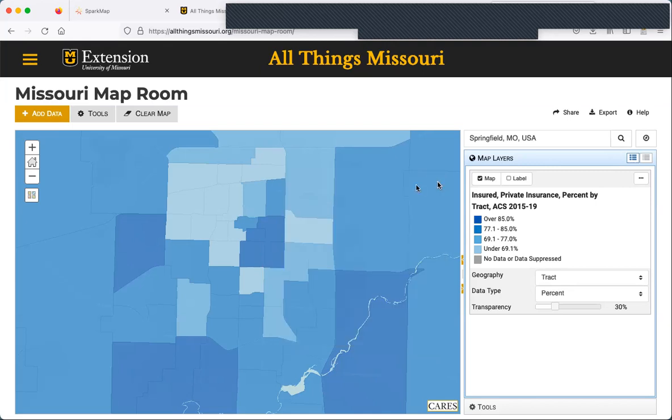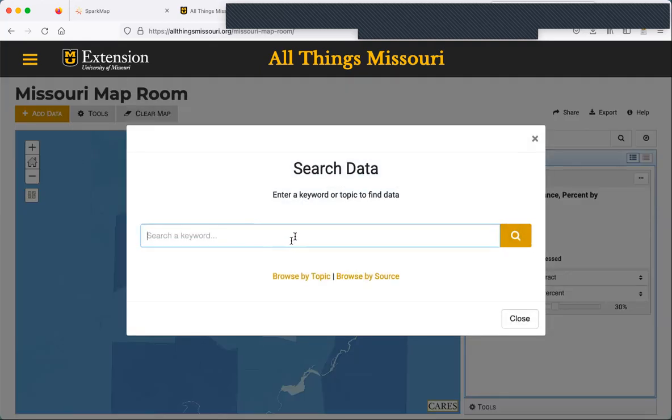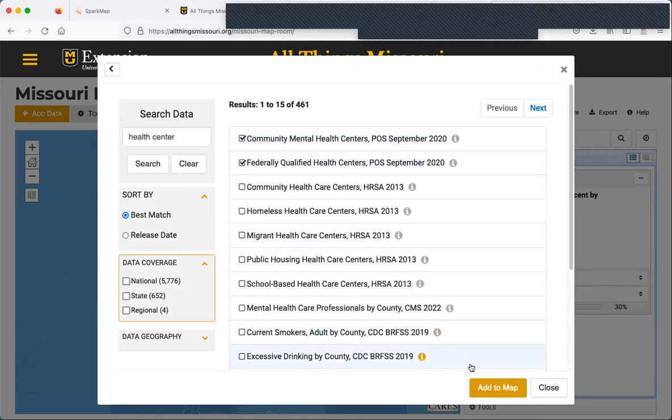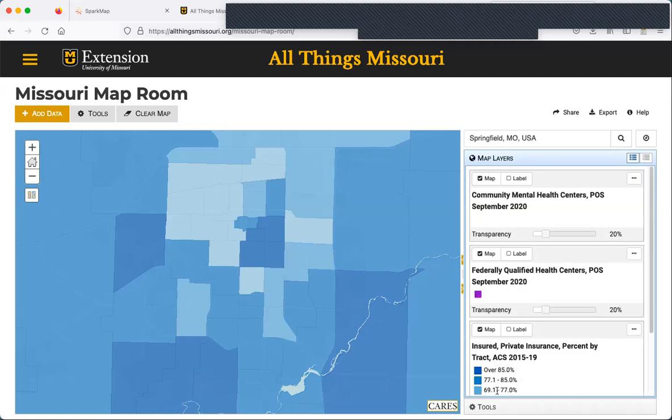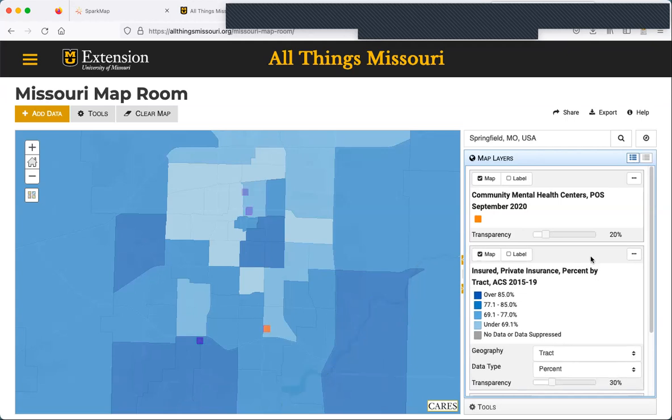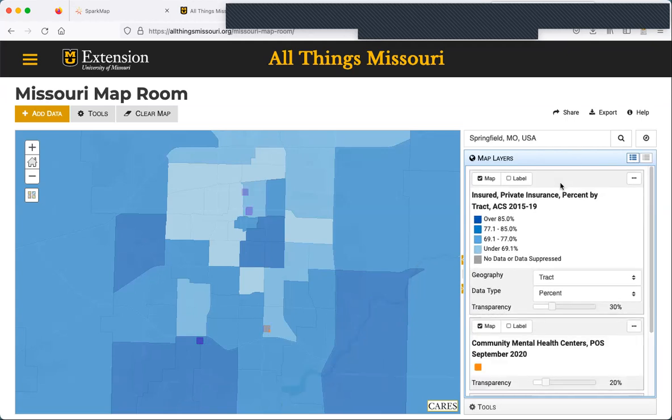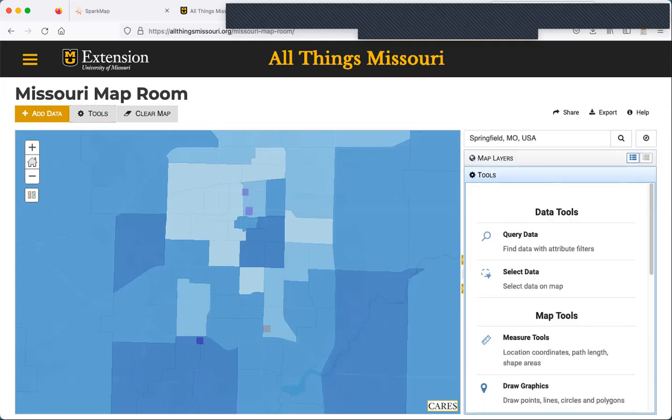To add a layer to your map, click the Add Data button in the upper left-hand corner. Now you can search for additional data layers. Layers in the map room can be reordered by dragging and dropping layers up and down in the legend. Advanced mapping tools are also available by clicking the Tools button at the top of the map window. A Tools pane will appear where the legend just was.